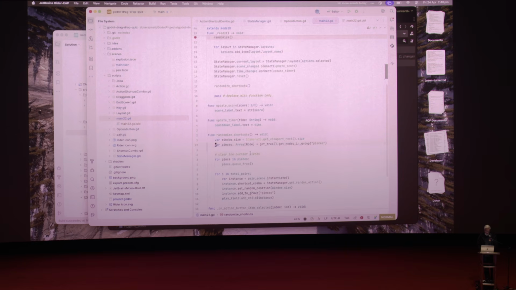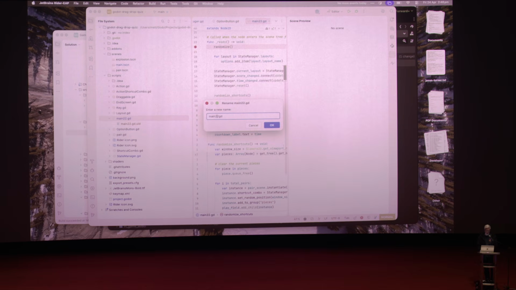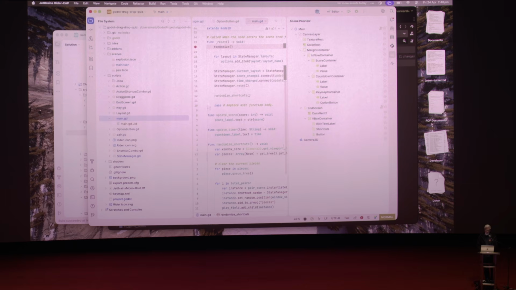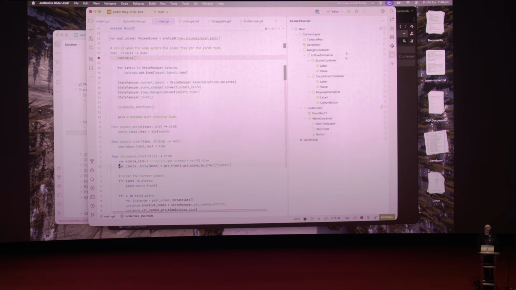Other things that are useful is that we have a scene preview tool window. If I go, let's just actually rename this back to main. Given my main file here, we also give you a preview of the main scene too, so you get to see what the hierarchy is. So you don't have to keep bouncing between the Godot editor and the code editor to understand what your hierarchy is like. You can see it directly here.